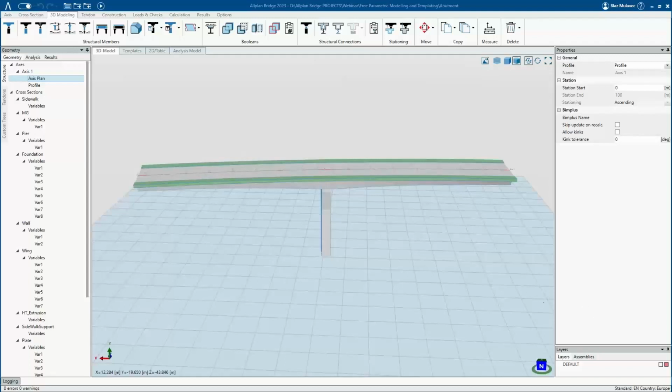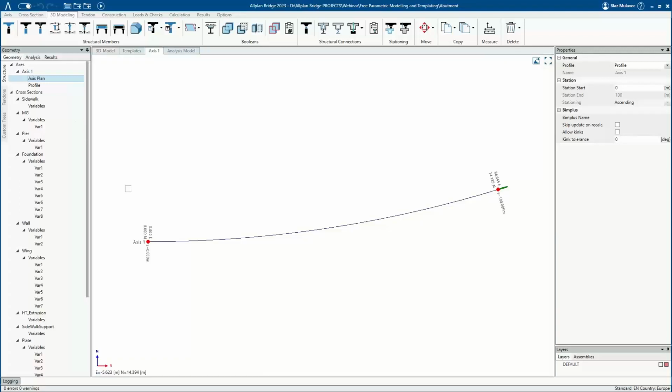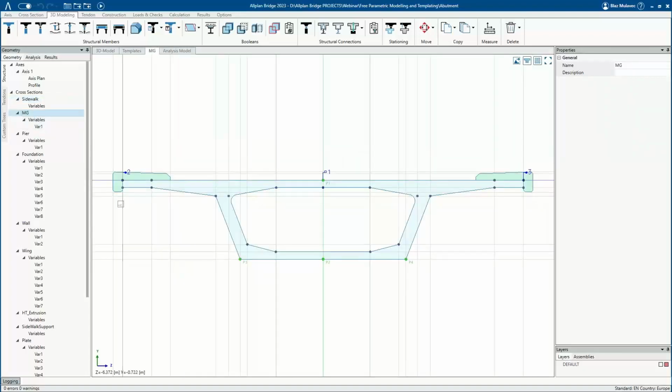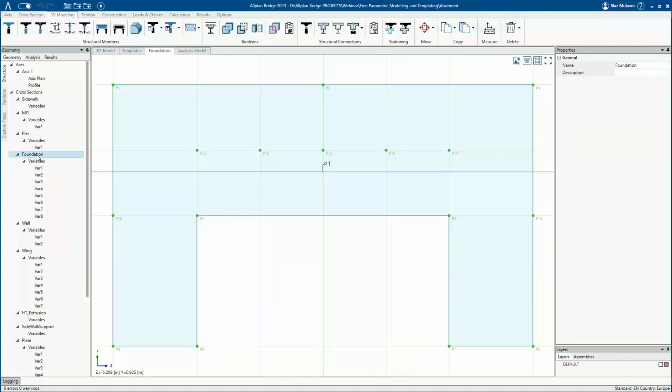So here we have our bridge, which has a slightly curved axis. For this bridge, we have prepared different cross sections, like the sidewalk cross section, which we then use further in our main girder cross section as an external boundary, which is referenced on each side. Then we have our pier cross section, and this is already a prepared cross section for our abutment.